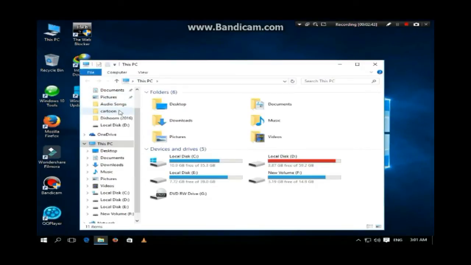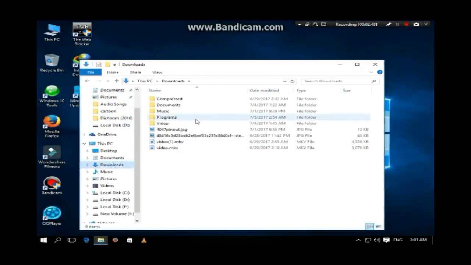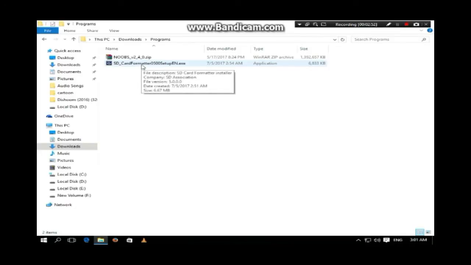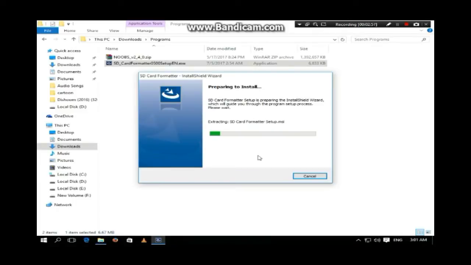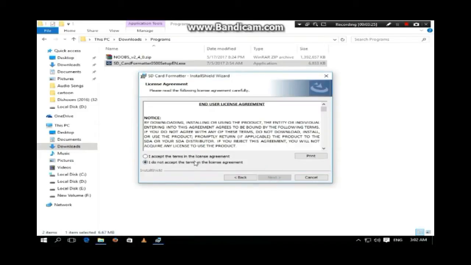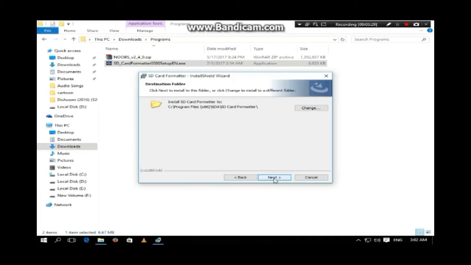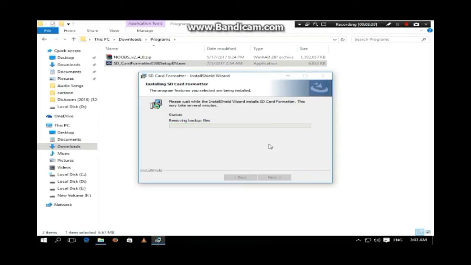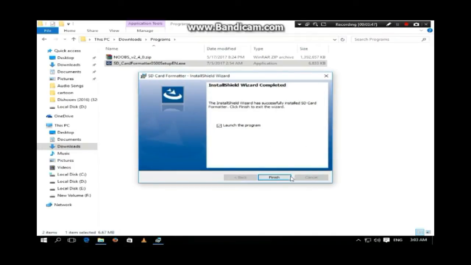Now I'm showing you the files. So here is our SD Card Formatter, so let's install this. It will take some time, for that I'm pausing my video. So click on next and I accept the terms and the license agreement and install this. I have installed it.